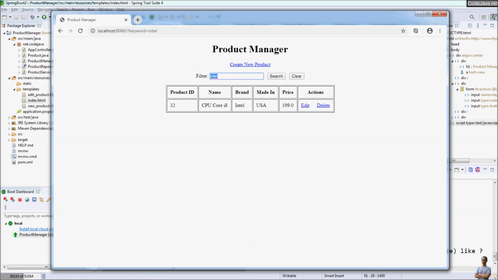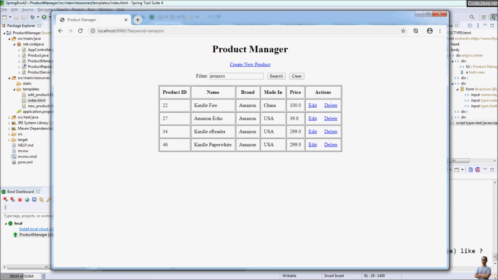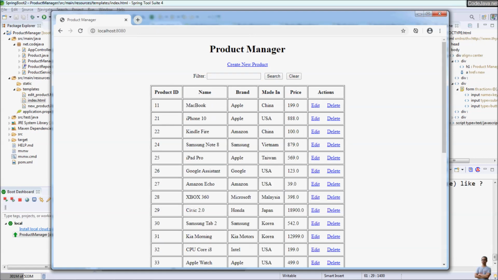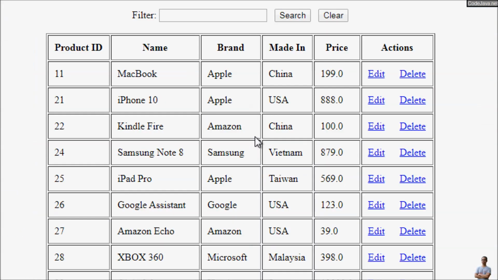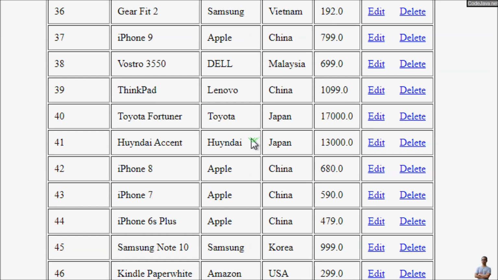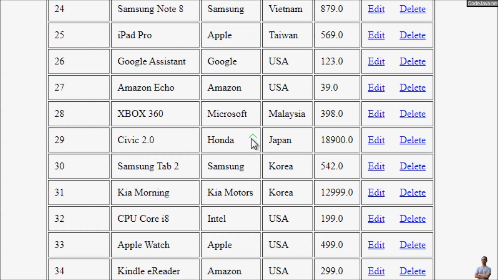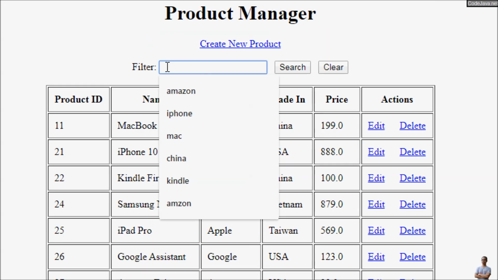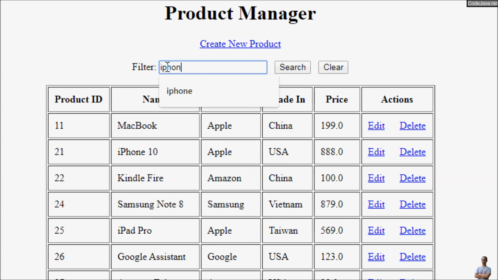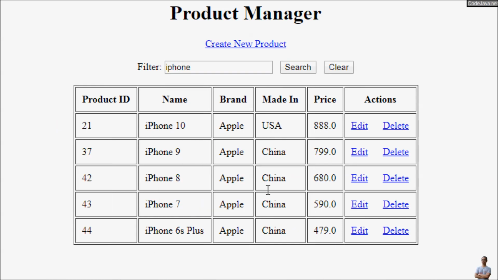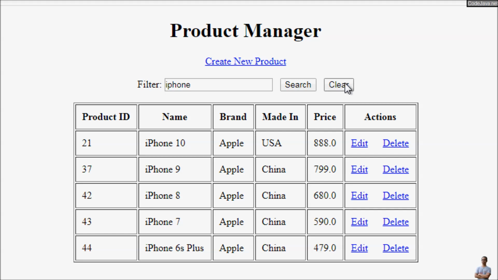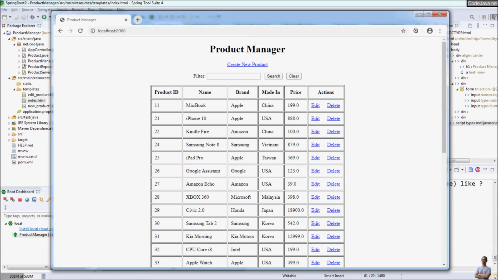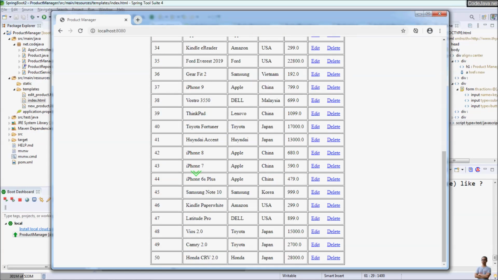Now let's search for brand Amazon. You see, click clear. You see, all products got listed. Let's search for iPhone. You see, and clear. All the products are listed after clearing.